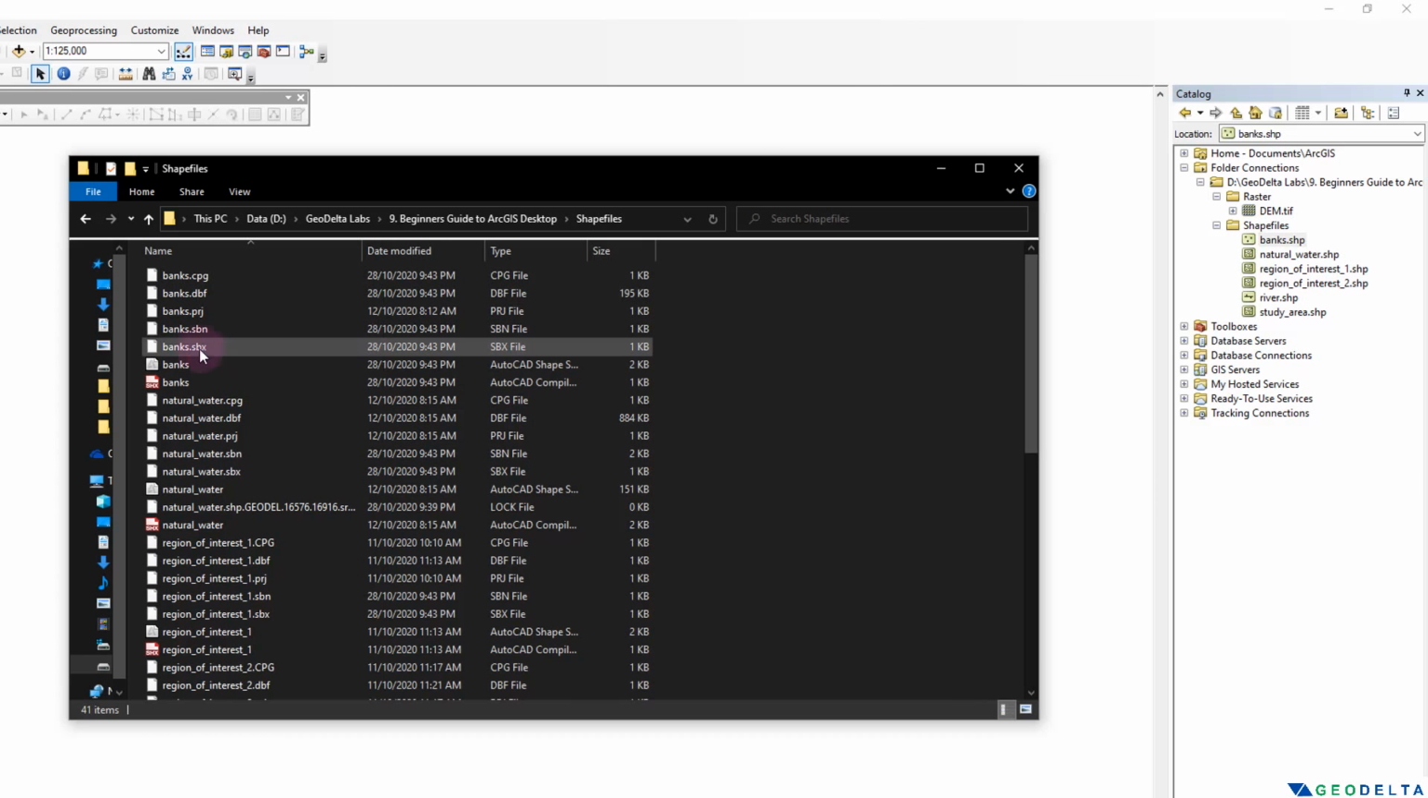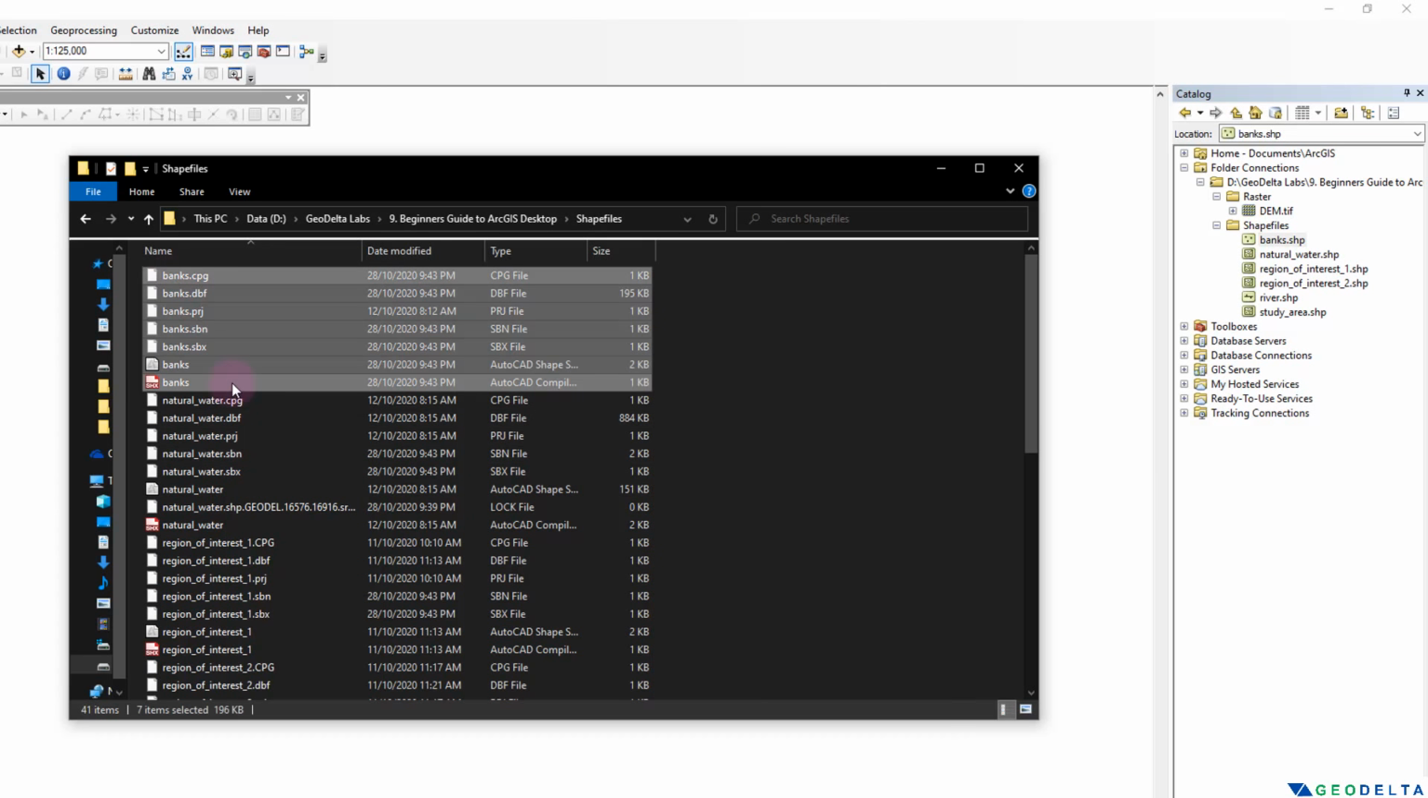Now, for example, if we talk about this banks shapefile, you can see that we have one file called banks.prj. This is the file which contains all the information about the projection. And this banks.dbf will contain all the information which corresponds to the attributes of that particular shapefile. So similarly, all of these files together form the ESRI shapefile. Now that's something to keep in mind.